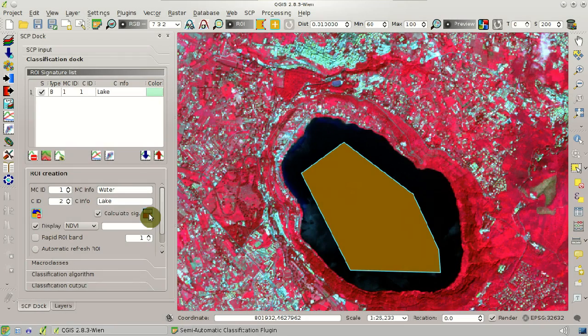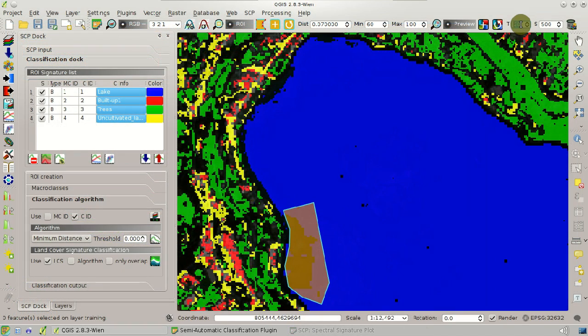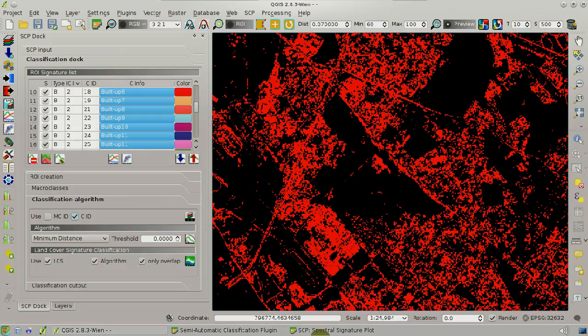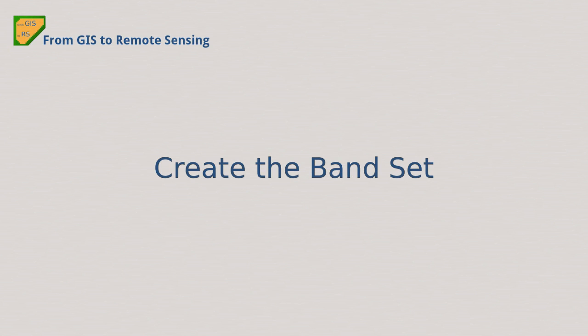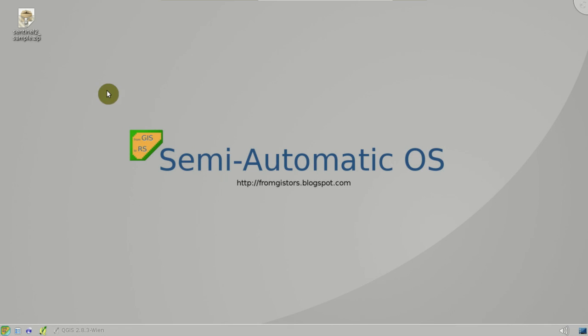This video tutorial is about the land cover signature classification, a new algorithm which allows for the classification of land cover using spectral signature ranges defined in the spectral signature plot. So the first step is to create the band set.